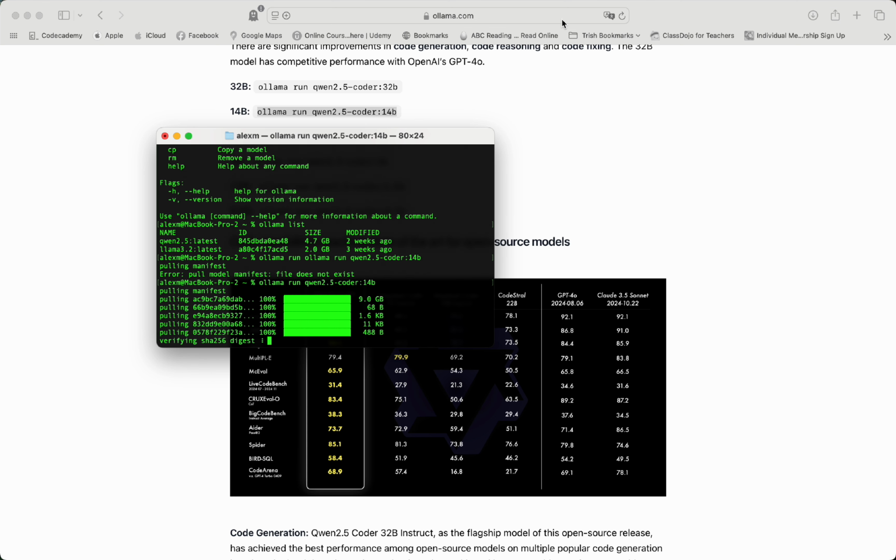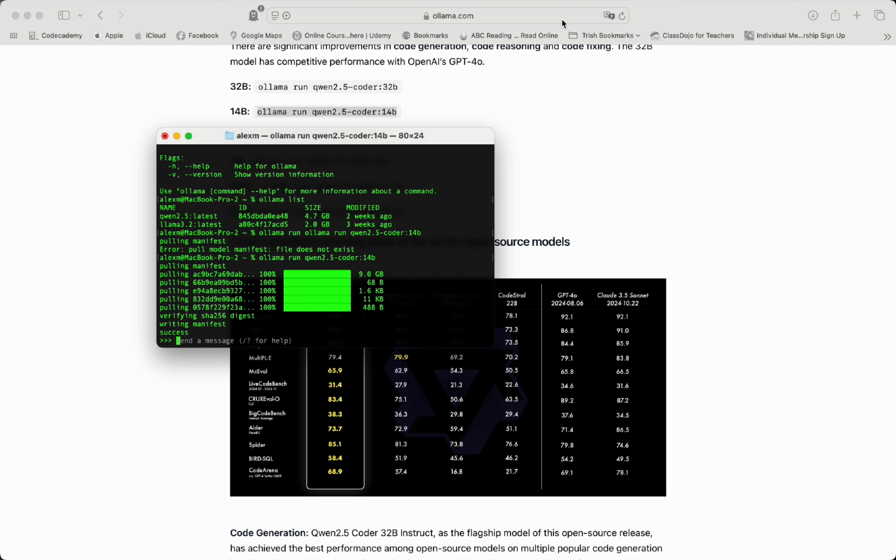So as you can see, when we run that code line in Ollama, if it doesn't already have the model installed, it will find, download, and install that model to your local machine. And this model is pretty big. It was about 14 gigabytes. Now we have Ollama running the Qwen 2.5 Coder 14 billion parameter model.